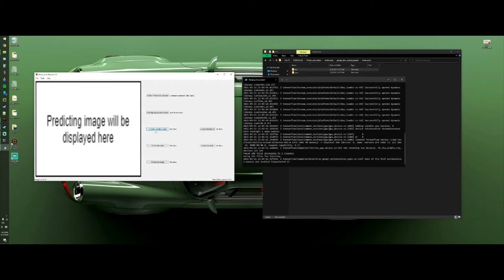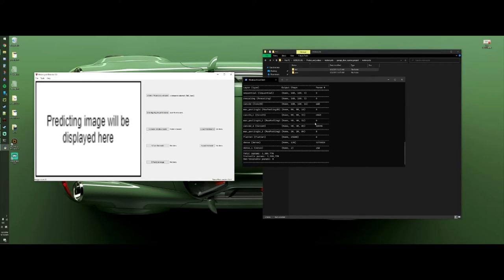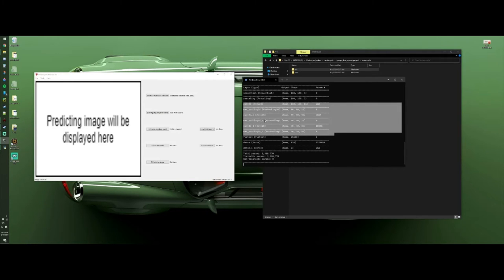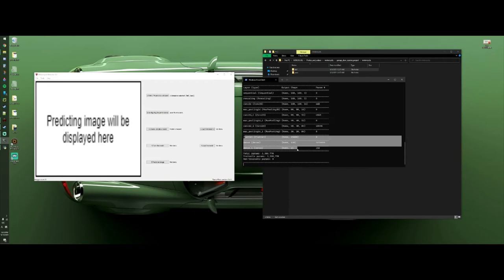Then number three, create and compile a model. What this will do is create and compile a model that you specify. So it's going to ask you the number of classes, which would be two. And then here it shows the architecture of the custom CNN, which has a sequential and rescaling layer to help with the overfitting, and it has three convolutional layers, each followed by max pooling, and then a flattened layer and a fully connected layer.